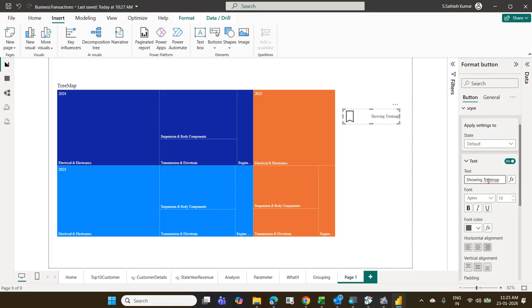So I selected the button, Format button, switched on the text, and gave some meaningful text, so that my user will understand. If I click this, it should show the tree map. Styles, we did this. That's all on the styles. Other things like formatting, font size, bold, you can all do.